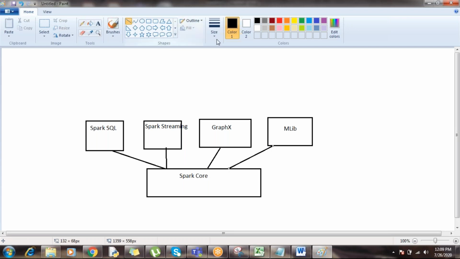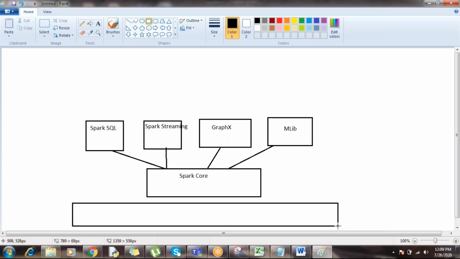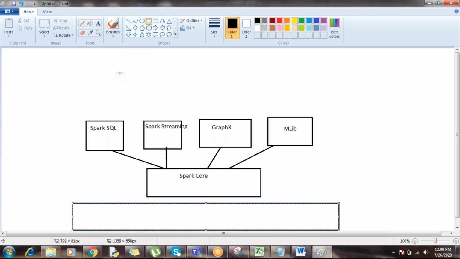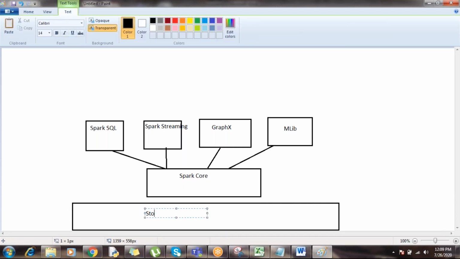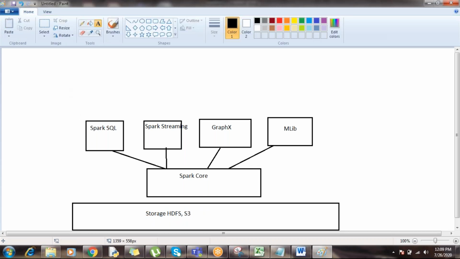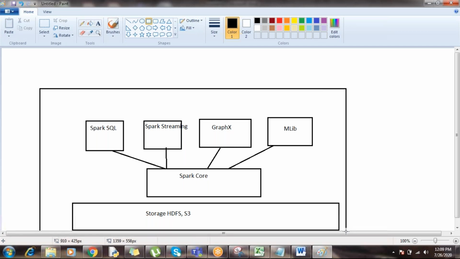Okay, and on top of that also, this is going for the storage purpose. That explicitly we need to depend on either HDFS, S3, or whatever one. So these are the components of the Spark.